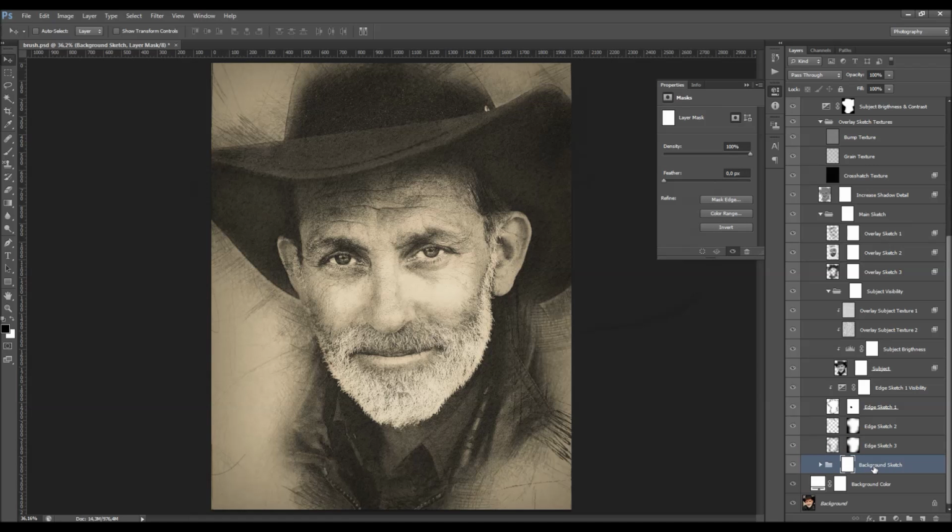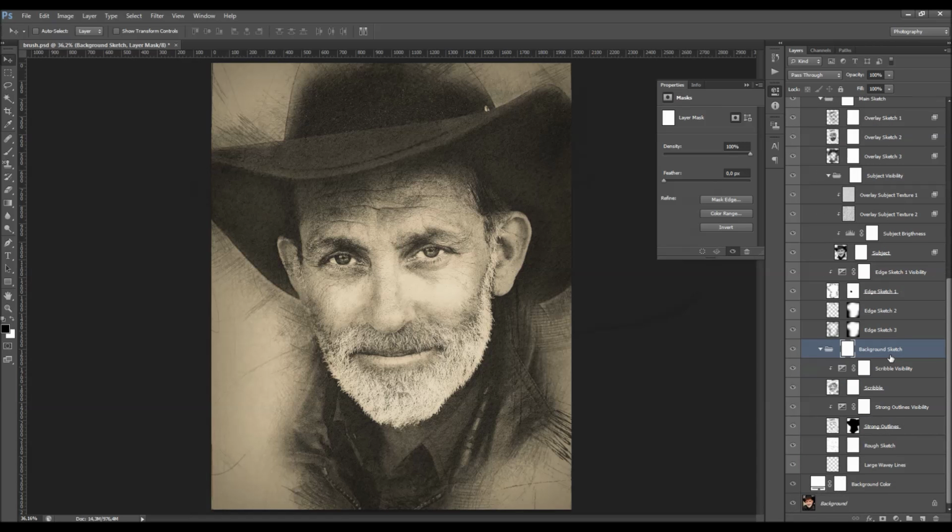Okay, let's see what we got here. This is the group background sketch. Let's turn it off and on. Okay, so just gonna open the folder, and here we got the scribble layer. We turn it off and on. Okay, you'll see there's a scribble in the background. Okay, and its opacity is 100. You can lower its opacity if you like. And also you got the scribble visibility layer.